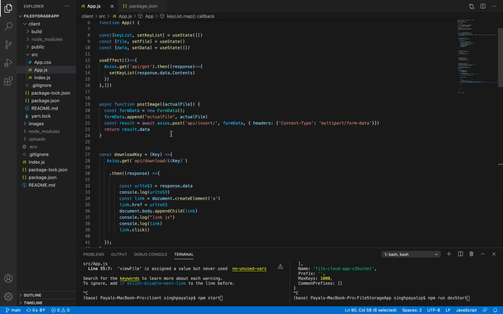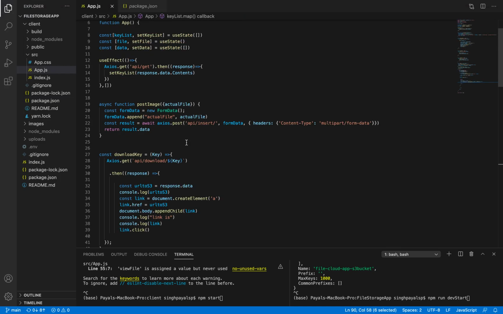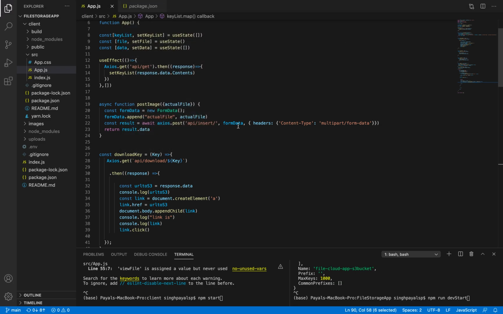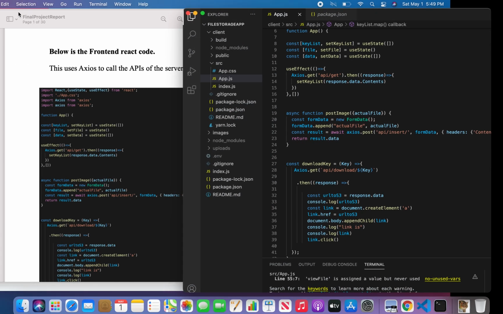Since in the package.json I have mentioned http://localhost:5000, in here you can see, let's say, api.insert. So this will create a whole url, http://localhost:5000/api/insert, and then it will send the request to the server. So yeah, this is my code.